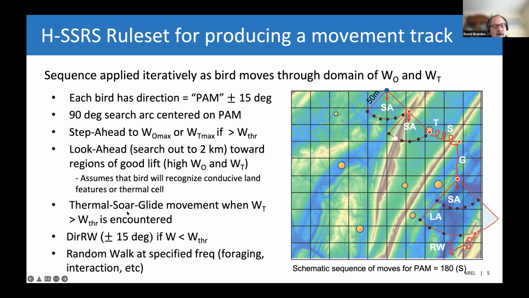Now, if the bird happens to find a thermal, it goes into a different movement there, what I call the thermal soar glide movement. So it centers itself into the middle of where that thermal lift is, and then it does a soaring movement. So you see this sort of a corkscrew. The reason it's directional is because it drifts with the wind. So these thermals often drift with the wind. So it will soar up and then glide and then continue its movement. So we have a sequence of these movements that the bird is using as it moves through this gridded domain.